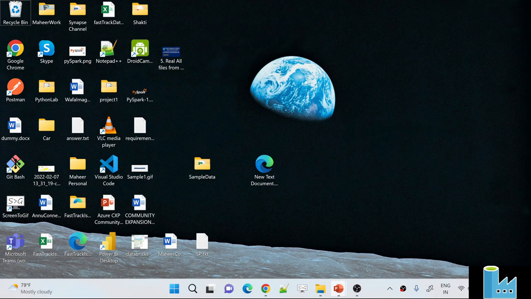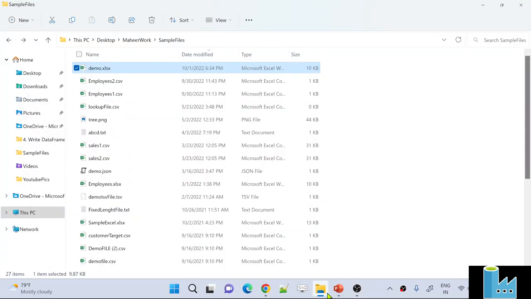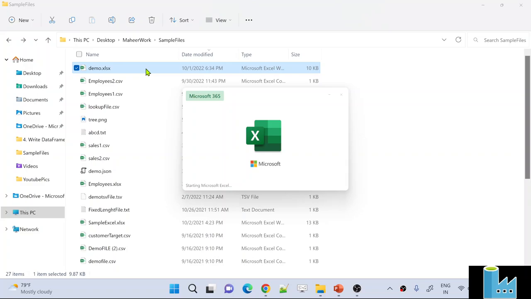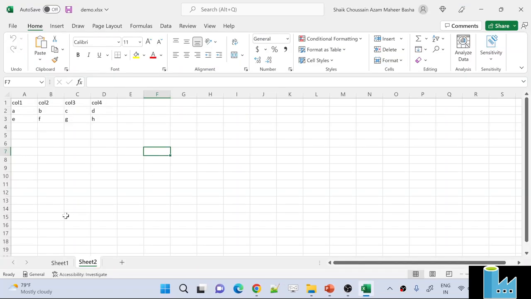Let me go to my desktop. On my desktop, I have a demo.xls file. Let me double click this demo file and show you the content inside this Excel file. So this file contains two sheets. Sheet 1 contains one header row. The column names are column 1, column 2, column 3, and two rows are there. And if you see sheet 2, we have one header row and two rows here also, but totally four columns here.